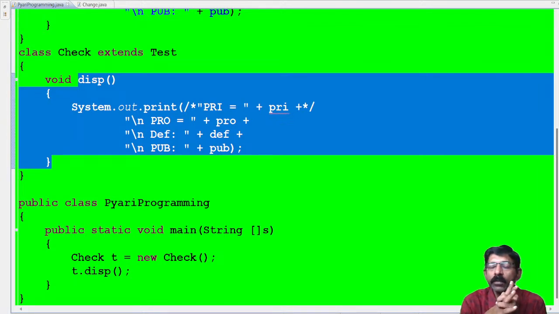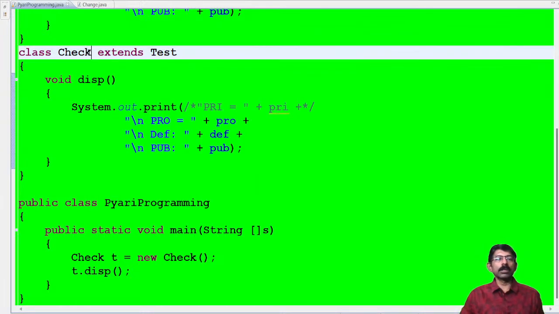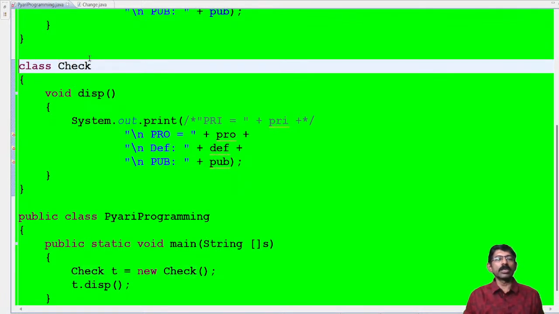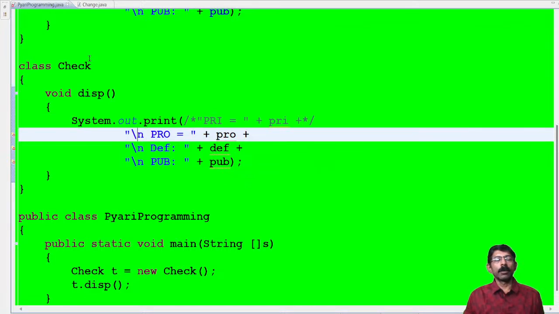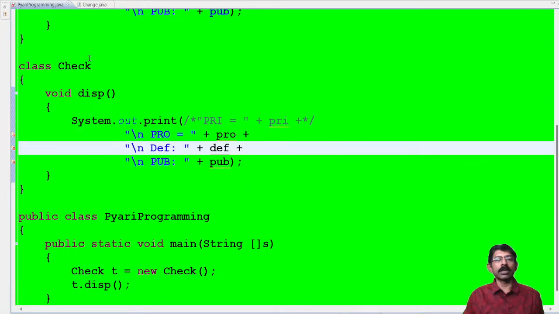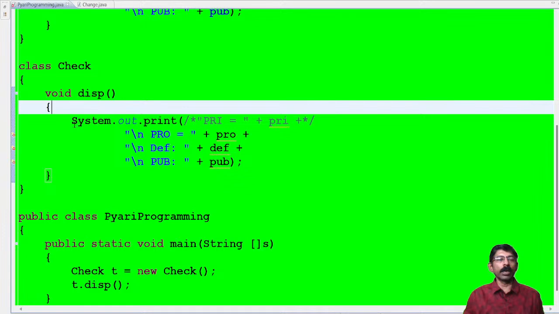Now I will show you without derivation. Protected is not accessible if it is not derived. Yes, sir, understood. Fine, good. Now I'm removing this derivation. That means there is no relationship between the class test and check. Is it clear? Now here, all these three are generating error messages because it cannot access it directly. But if I create an object for it, I can access it.